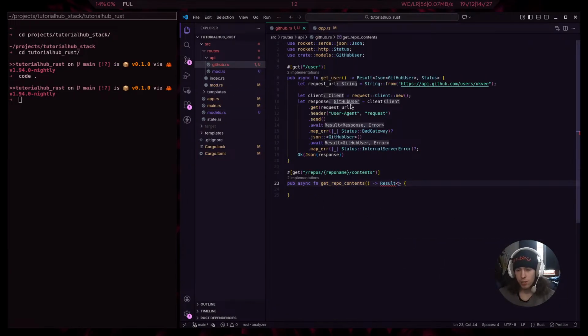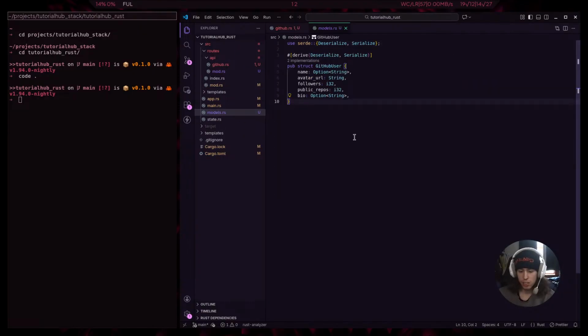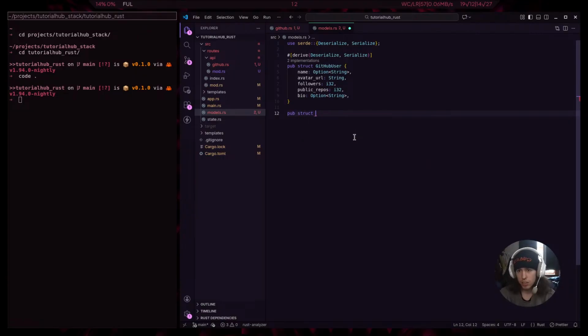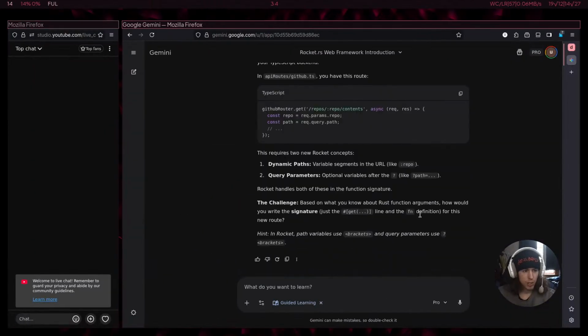So with that said, I don't know what the shape of the data looks like yet, but we're gonna make it right here. Public struct, repo contents. And what I can actually do is, I have a working version of this application, right? So in theory, I could just hit the API route and console log it real quick and see what it looks like. Although Gemini should know what it looks like as well.